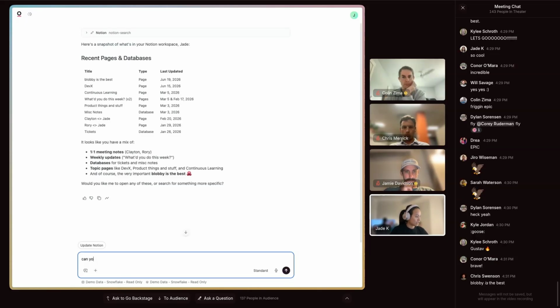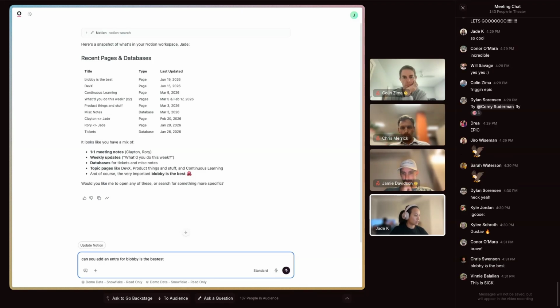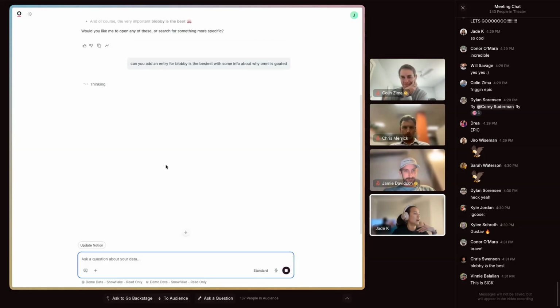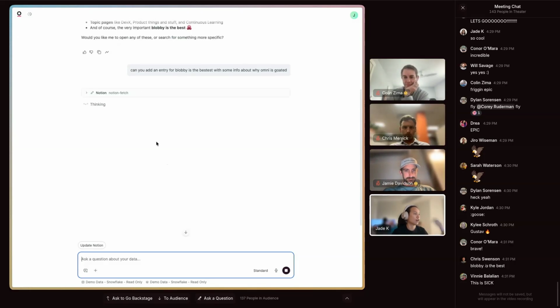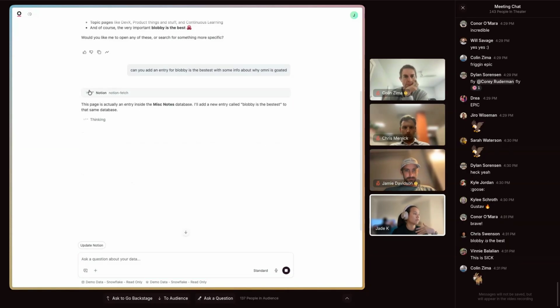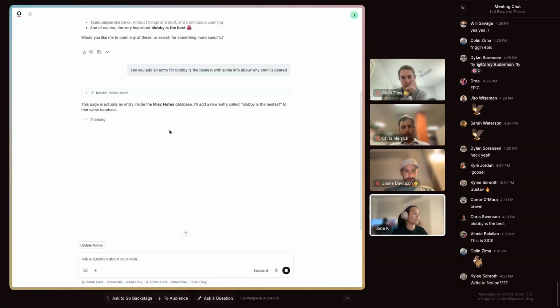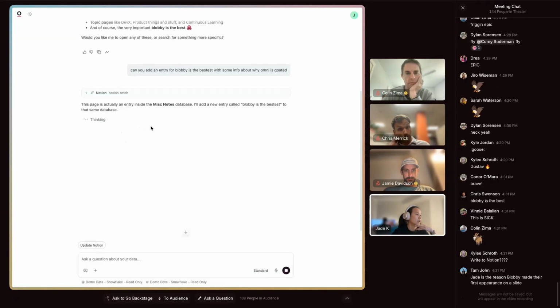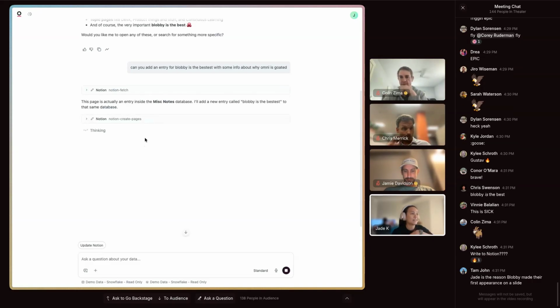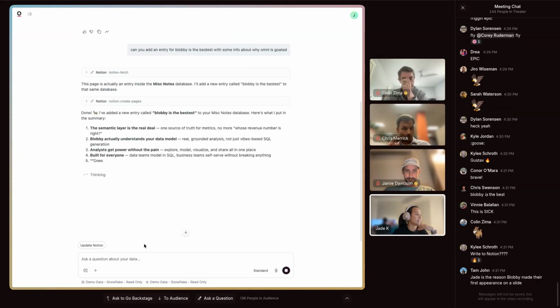Can you add an entry for Blobby is the bestest with some info about why Omni is goated. I'll throw that in there, and then it'll figure out which MCP tools to use. It might be taking a look at what pages are there, and whether something already exists that makes sense to add into. And then it will actually add an entry there. The nice thing is it'll also link you out so you can see it once it's done.